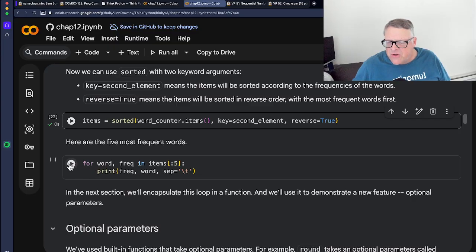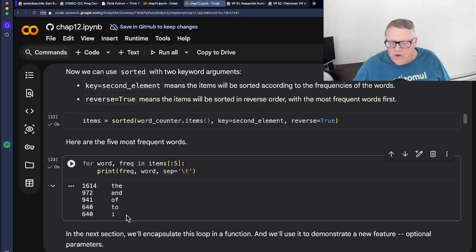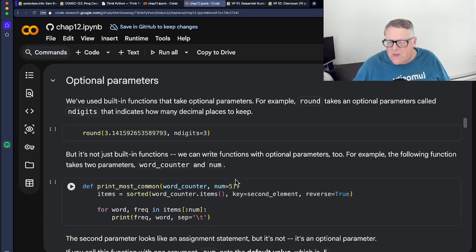So now we can print the first 5, and there they are, the most common words, just like you'd expect: the, and, of, to, and I. That's usually what your most common words will be in English. All right.